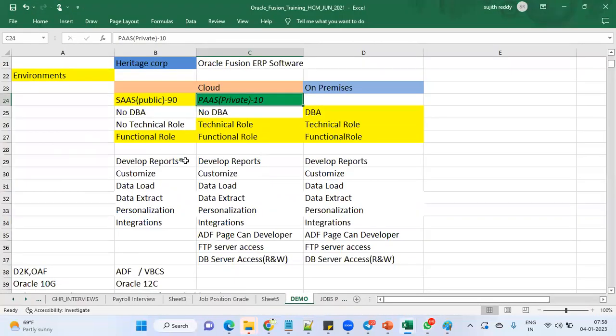In both the models, we can do it. See, if you want to define functional or technical, both things can be done. For example, cross-validation rules are there. This all functional only will be doing.